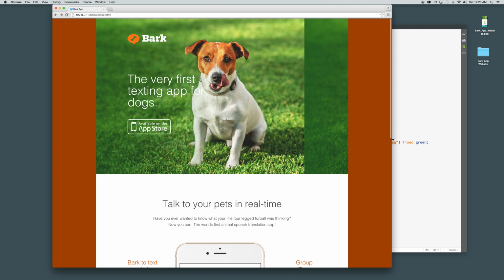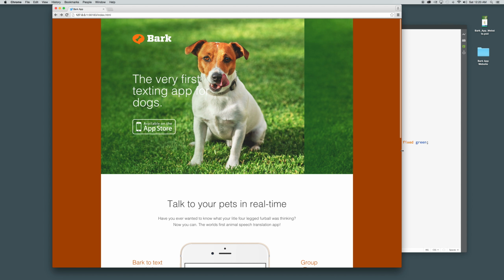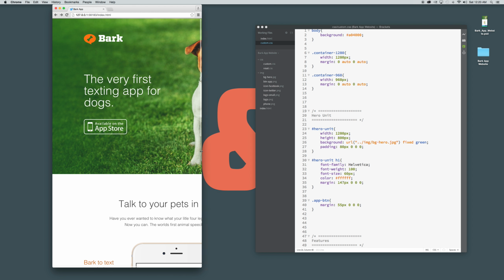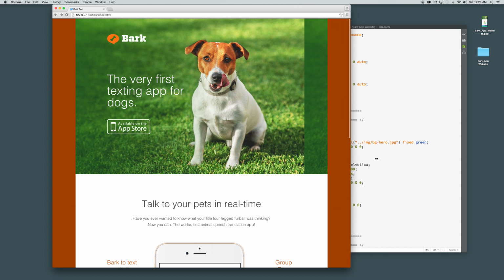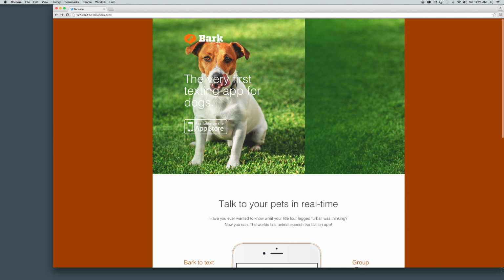Now if you notice, if I kind of stretch my browser, it stays fixed in place right there, which is kind of cool. But if you notice, it starts repeating right there. So that's when we do the background positioning.